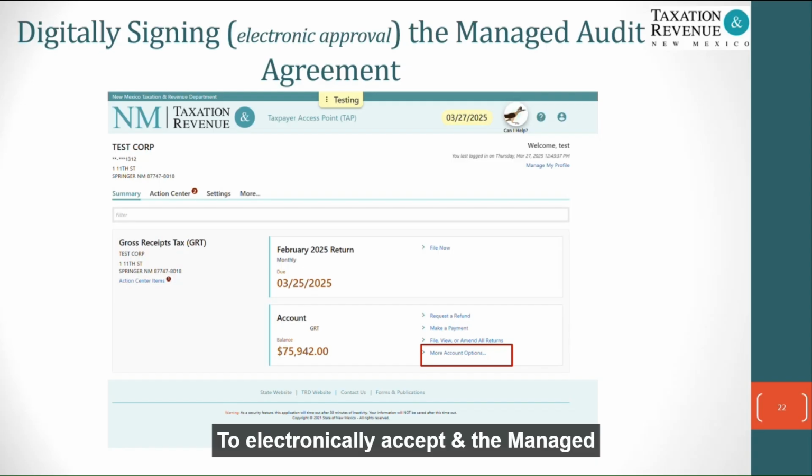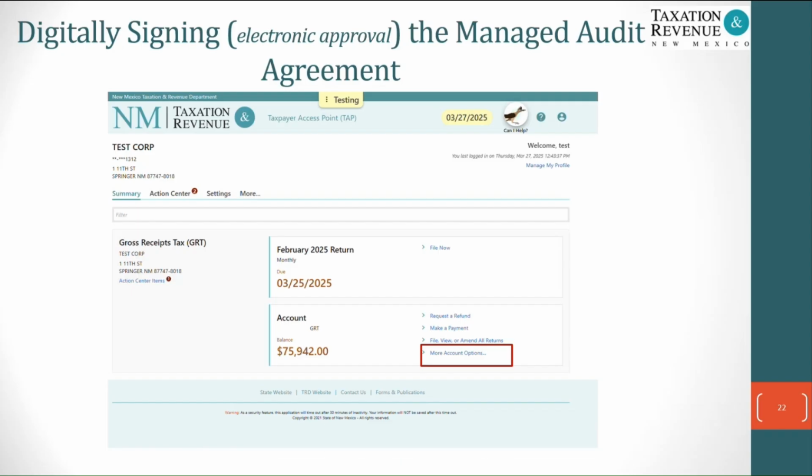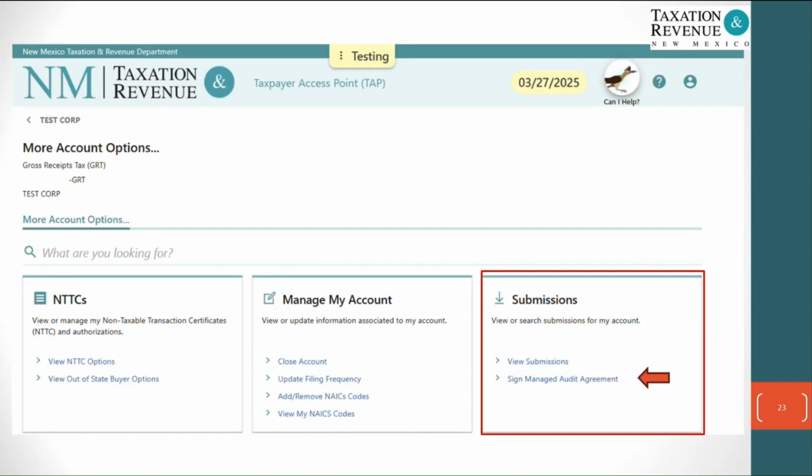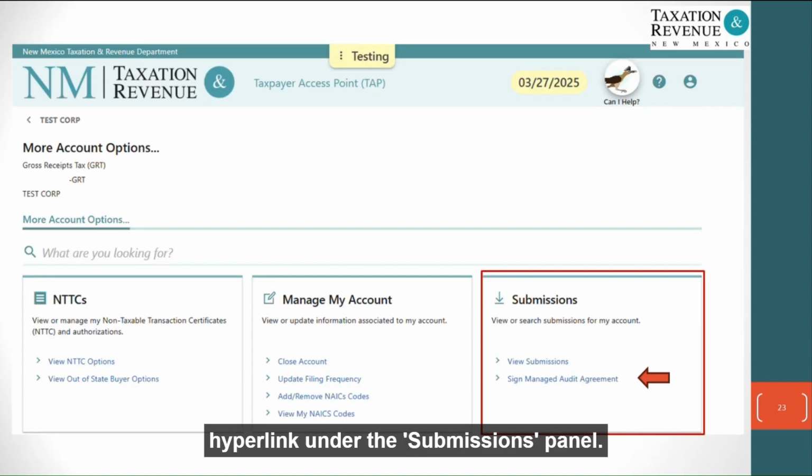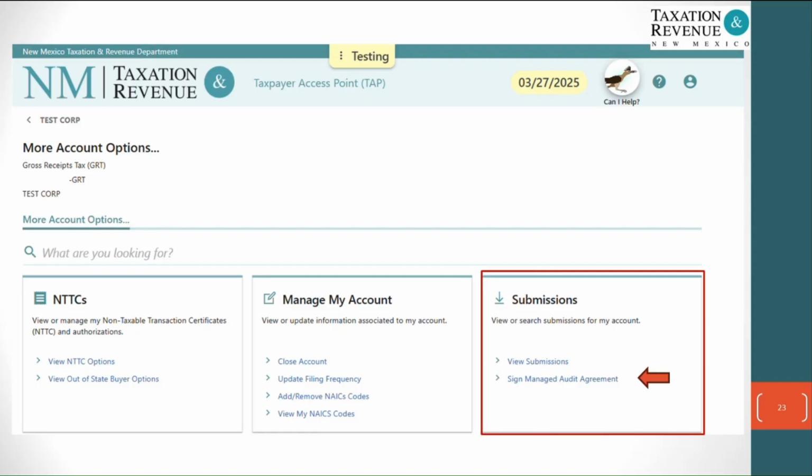To electronically accept and sign the managed audit agreement, return to your TAP account homepage and select the More Accounts Options hyperlink under the Account panel. Select the Sign Managed Audit Agreement hyperlink under the Submissions panel. If you do not electronically accept and sign the managed audit agreement within 14 days of receiving the web notice, the agreement will be canceled and you will need to reapply.